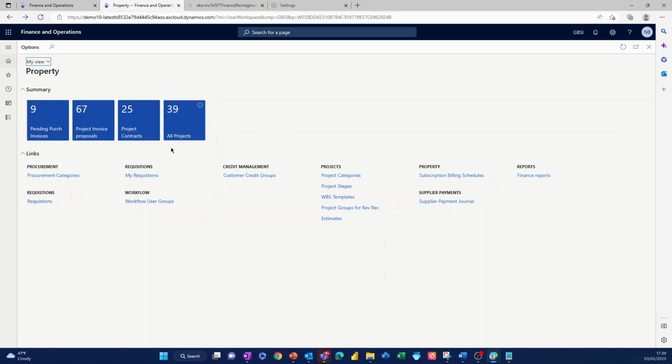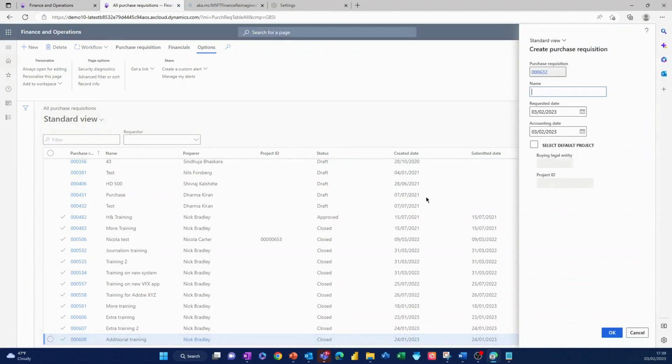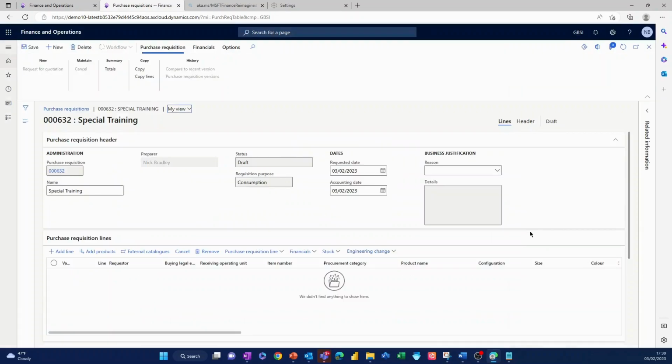So anywhere you can get to, or you can use the favorites and the standard module navigation to get to that process. So let's just go in from a requisition list here, and I'm going to create a new requisition, and I'm going to call this special training. And obviously we've got a date here. I could specify a project if I was using project management, and I could specify a buying legal entity, but at the moment I'm just going to say OK to create our requisition.